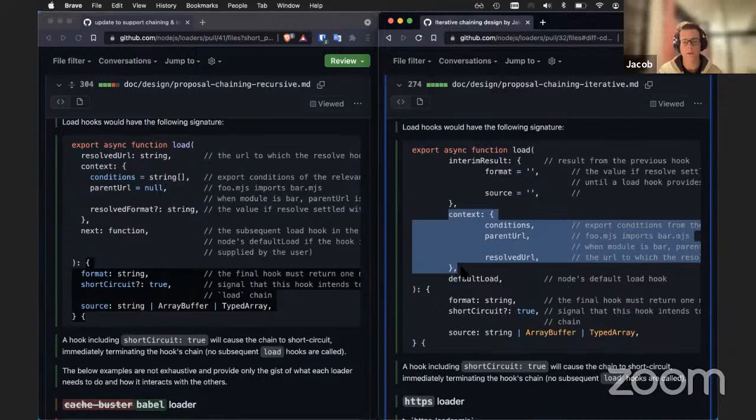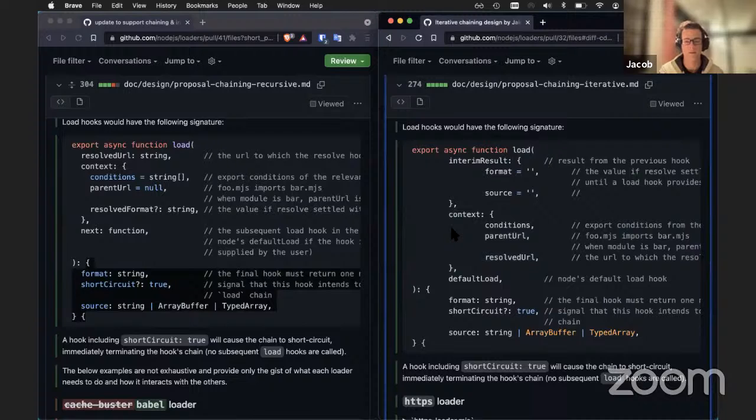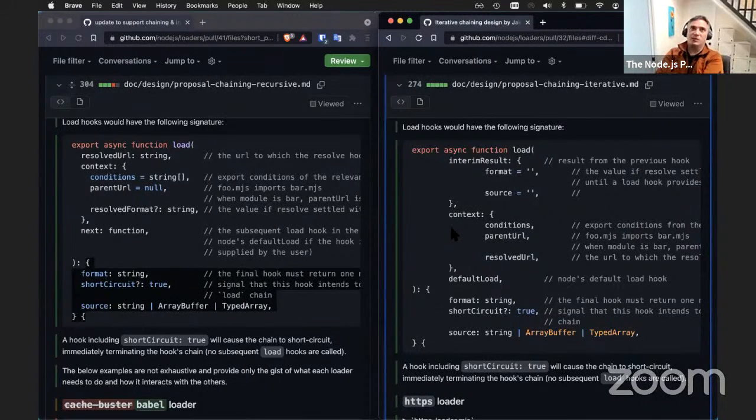Well, I was thinking about the mutation of context, the argument of context versus including it in the return. I'm thinking maybe mutating context as the argument it's passed in. We shouldn't. I think that might be unexpected. I think there are two issues with that.